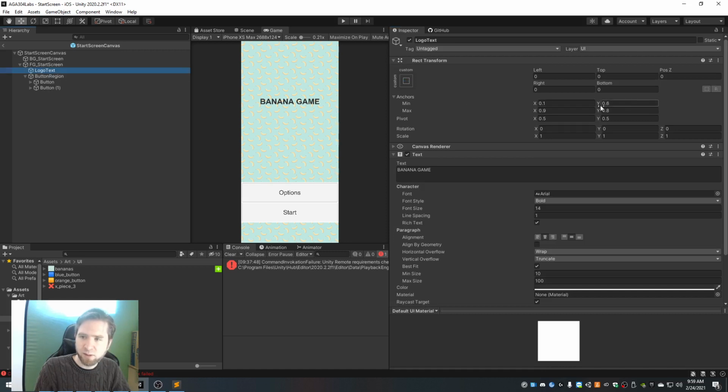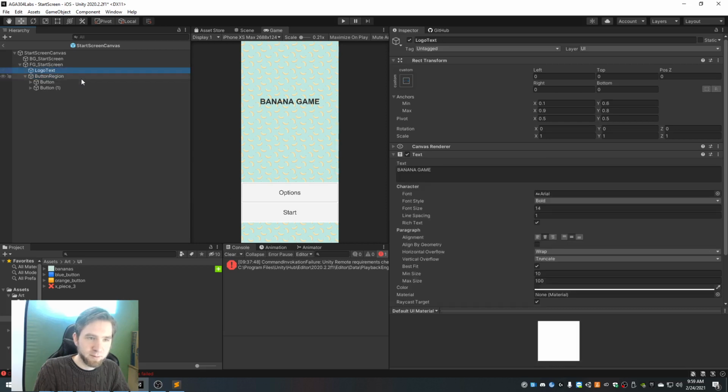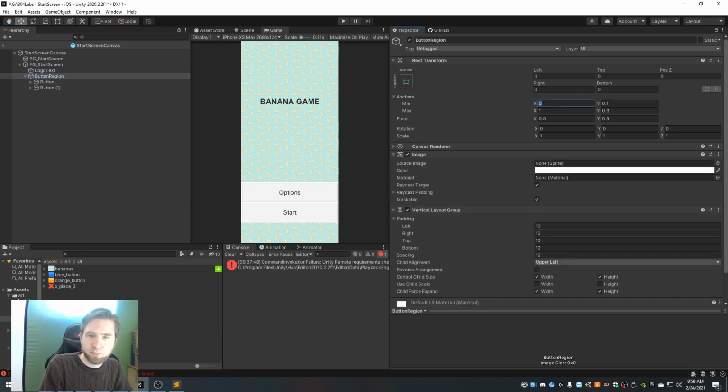And to make sure that it never overlaps, because this will always be at 0.6, and this one will never go past 0.3 on the Y, so they'll never touch. So now I have my buttons set up. I could even go further. I could say 0.1 to 0.9 for that as well for the X values, and then zero these out. And then, I don't know, whatever you want to do, play around with it.